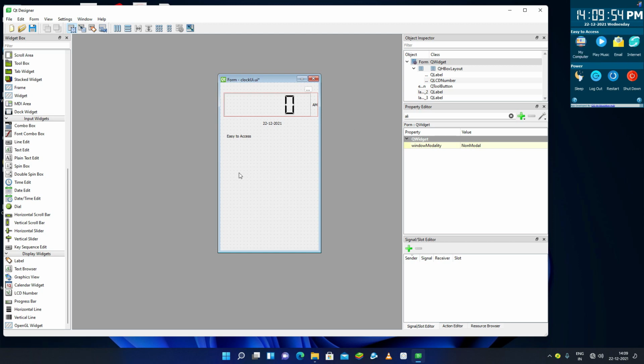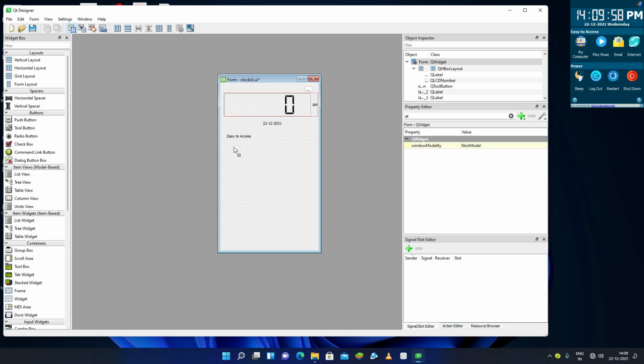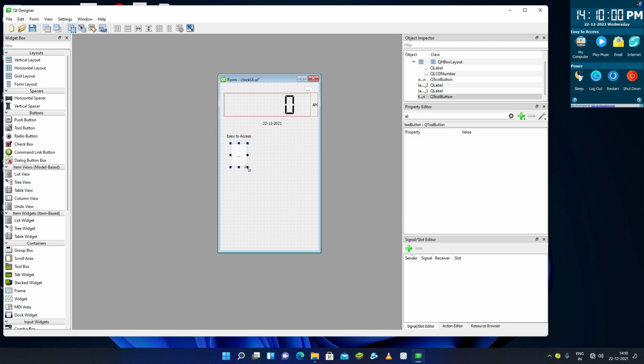These 4 buttons are also the Qt tool buttons. So I'll select here the tool button. Okay, now select it. Now resize it. I'm just copying this and pasting it again 2 times, 3 times. So these 4 buttons are now created, and now time to add some text on this.